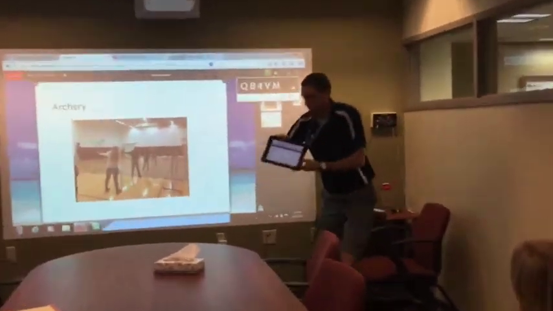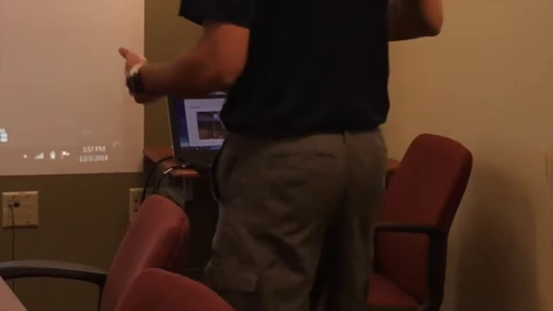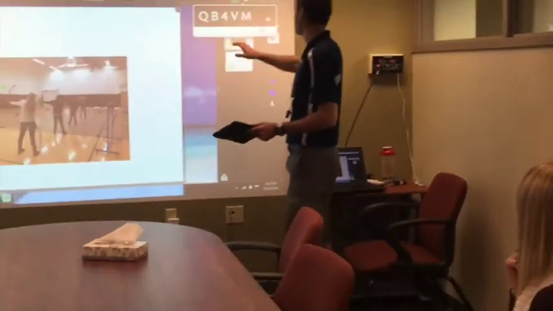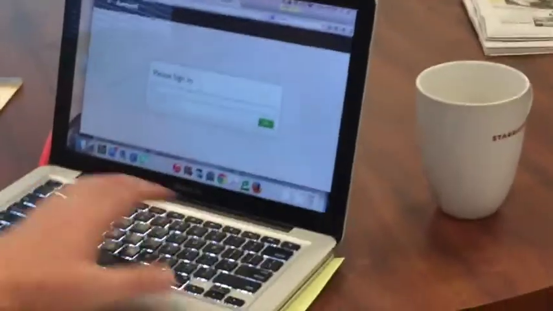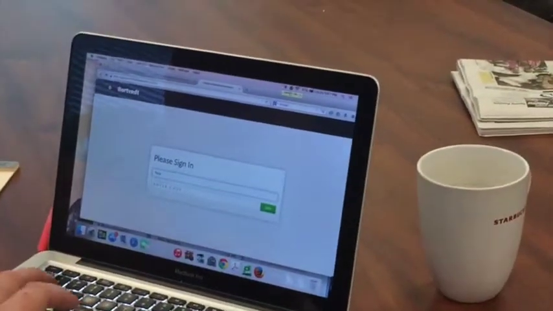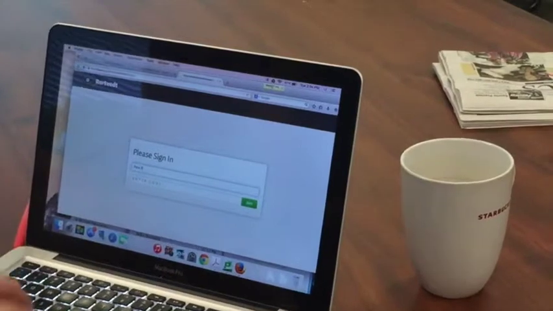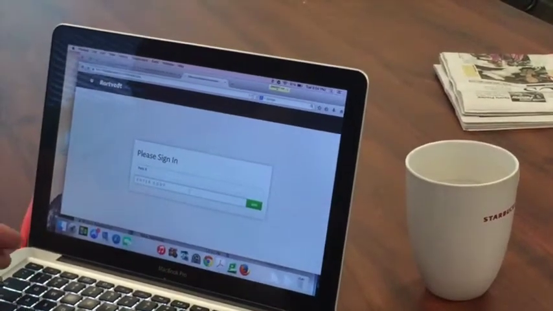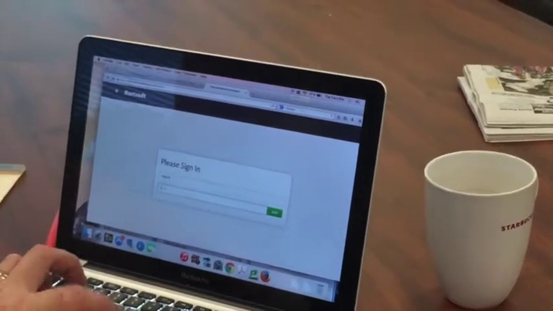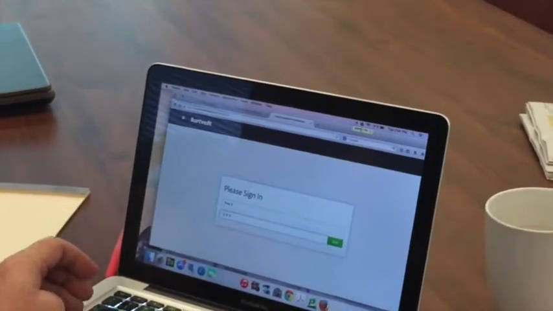I don't know if it's supposed to be, I can't really see it, but it prompts them, please sign in, enter your name and things like that. And then it asks for enter code, and this would be the code that you would enter in. You can do it with a laptop, a phone, anything that can hook up to the internet.